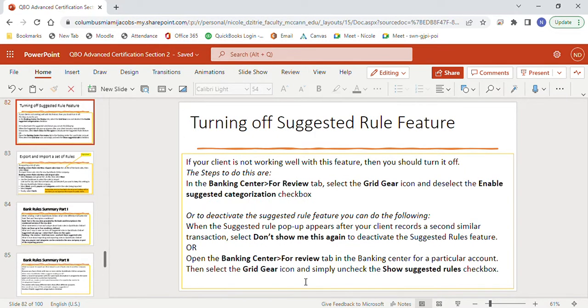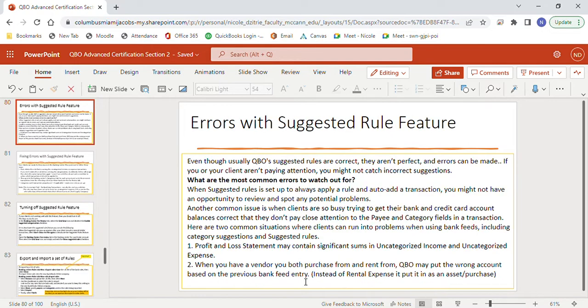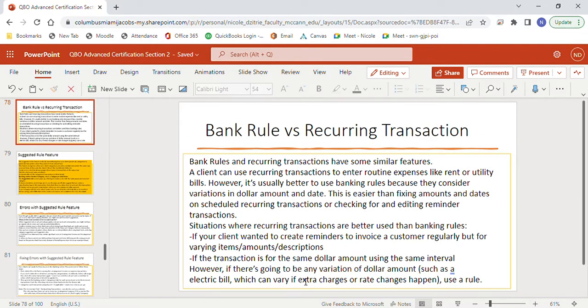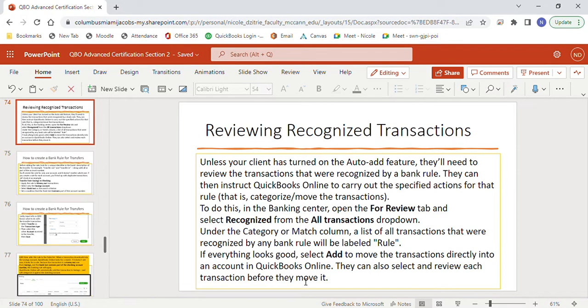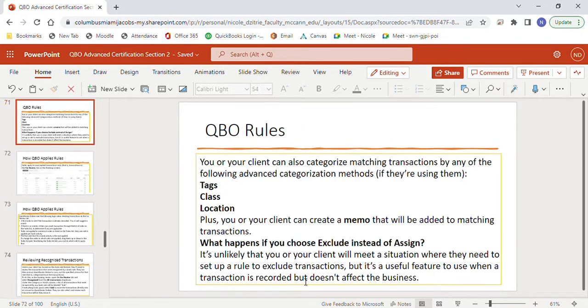And I want to just go back here real quick to this one slide and make sure that I have this described for you. Hold on one second. Sorry about this.